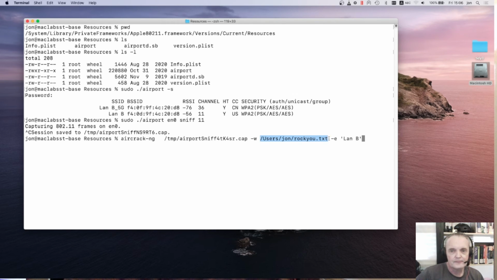You also need to give it the ESSID, that is the human readable visible name of the Wi-Fi router. And this is what we see as LAN B. And because LAN B includes a space, we have to put it into quotes. So if we run this, it'll probably run quite quickly.